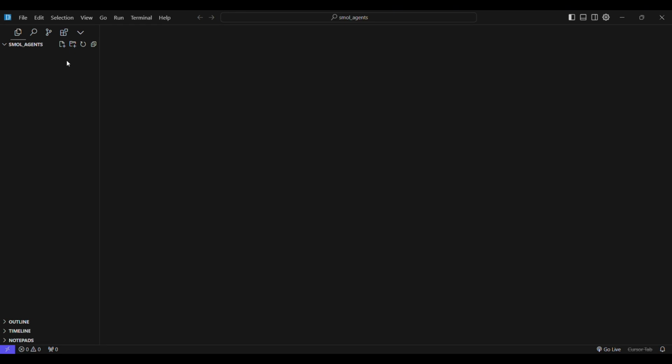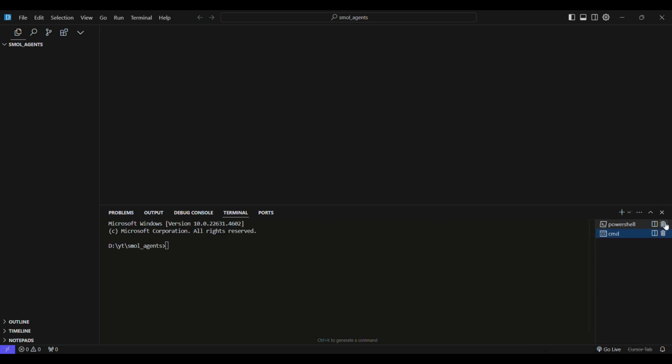This is how you can make AI agents with smolagents. Open your code editor, create a new terminal, and create a virtual environment using the command. Once it's created, jump into the virtual environment and install smolagents.